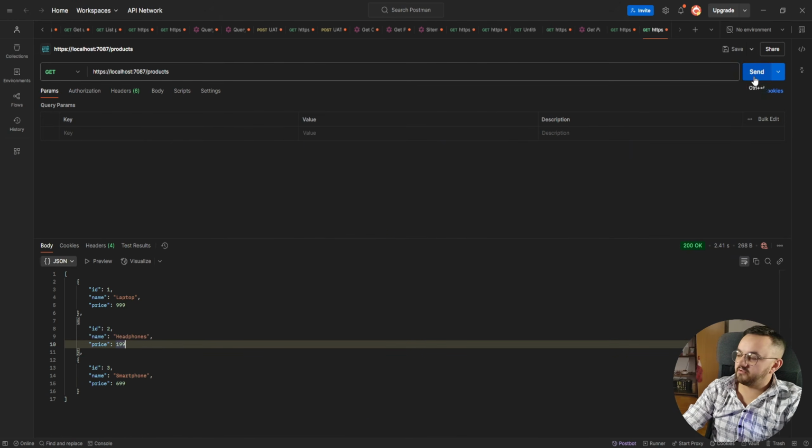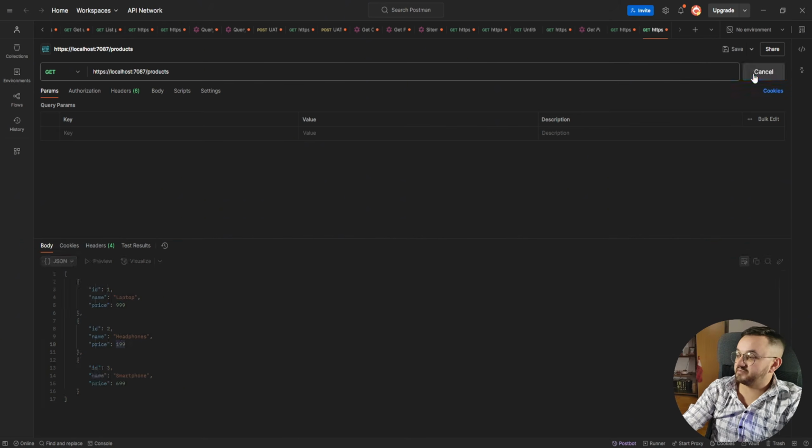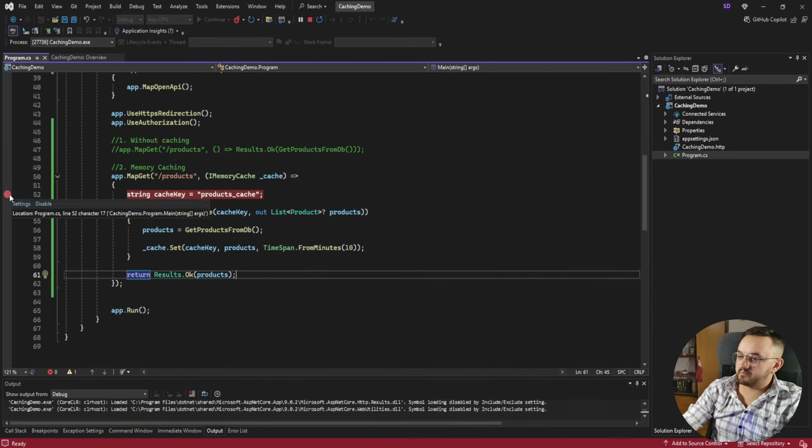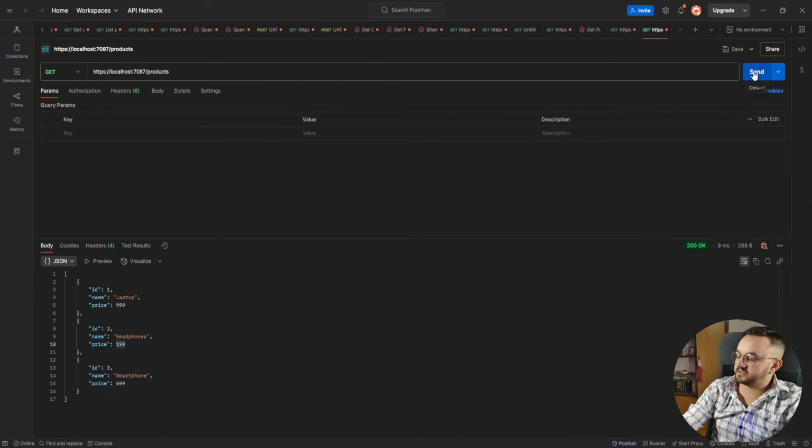And again, if I hit the send button, I expect to have those data instantly returned within a couple of milliseconds. Let's go and try that. As you can see, 43 milliseconds, 5 milliseconds, 5 milliseconds, 4 milliseconds. That's it. What happened?